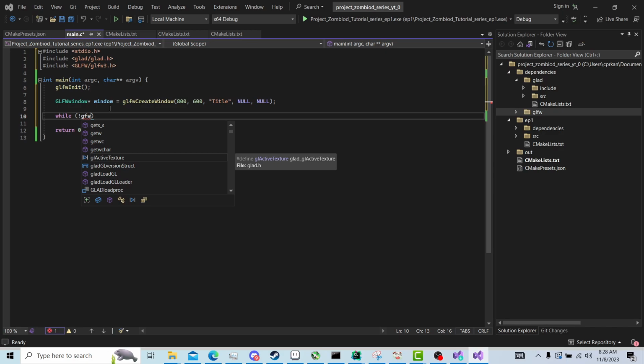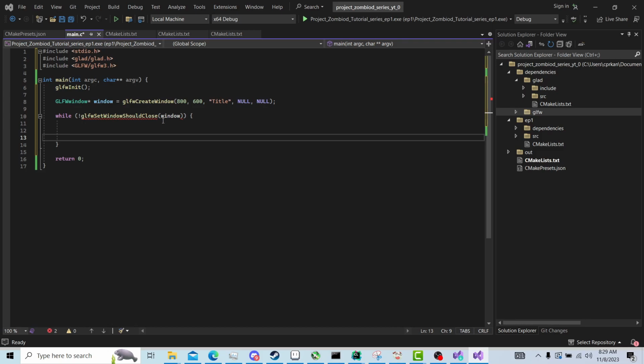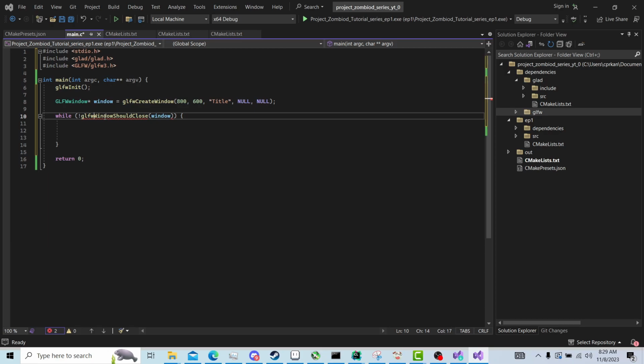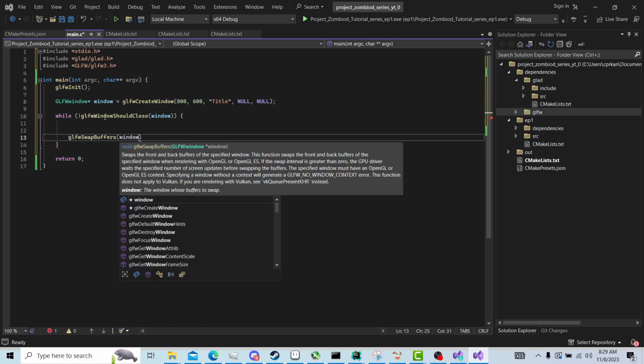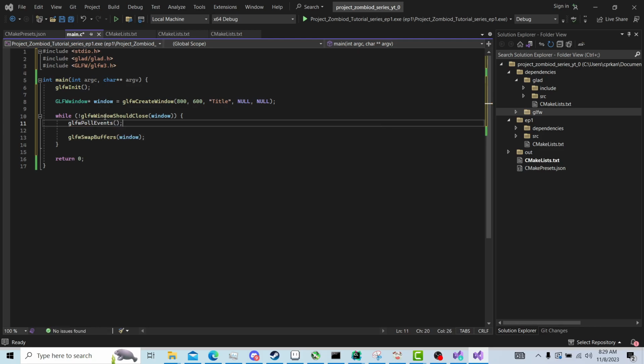glfw while window should close, and all this does essentially is check if the window should close, and as long as it shouldn't, we continue running this game loop. Window should close. We need to remove the set. And the last two things we have to do to avoid bugs is we have to glfwSwapBuffers, window, and glfwPollEvents. And that's it. You should have a window when we run this.